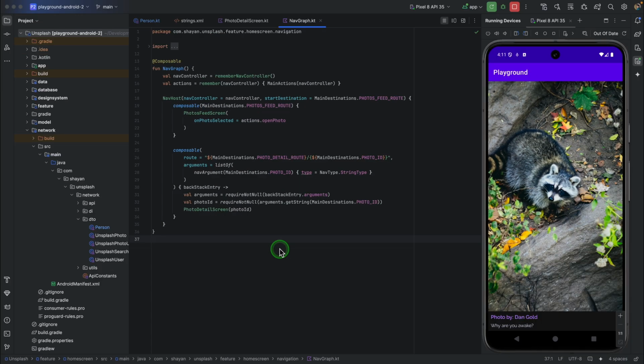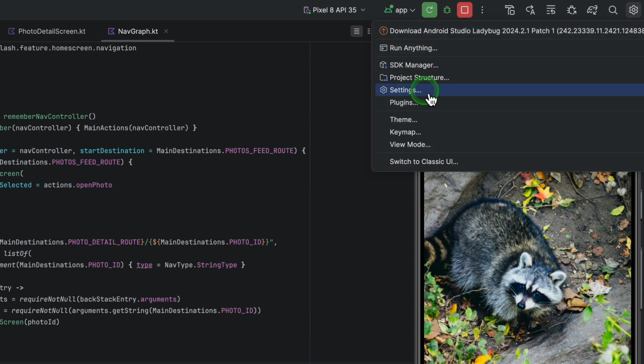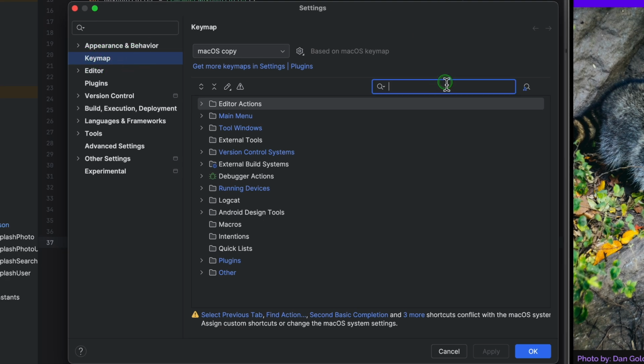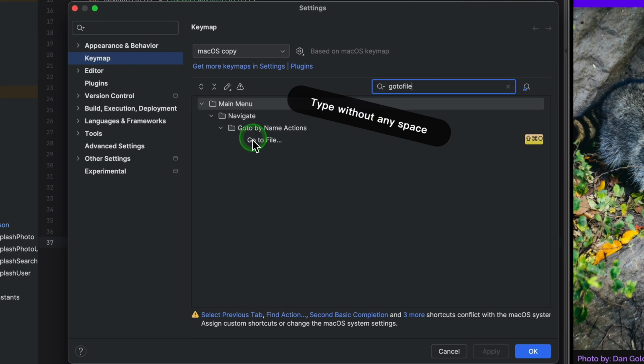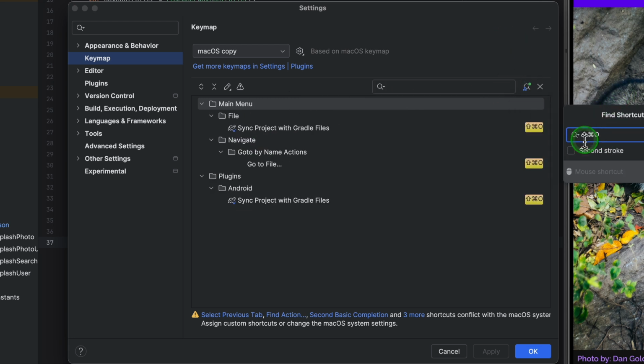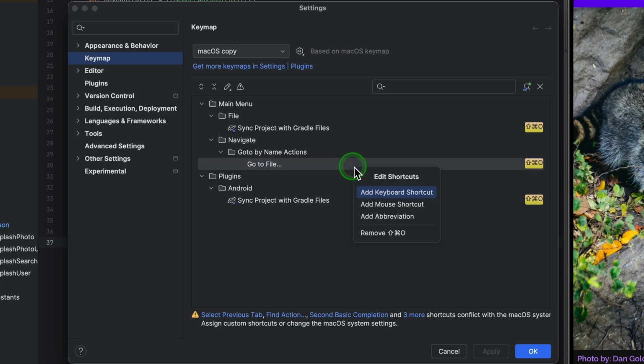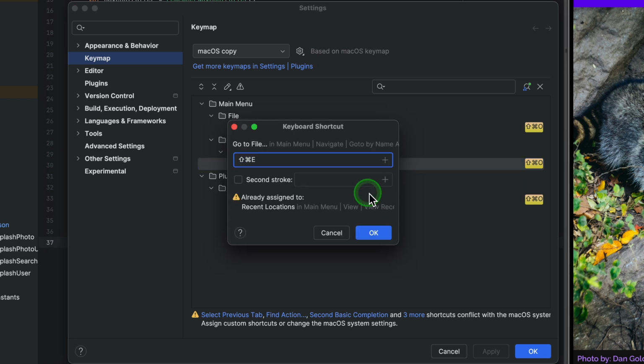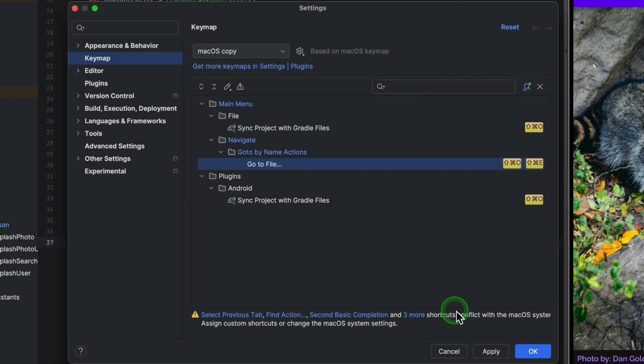What if I don't like Command-Shift-O? Let's customize it. I click on the cogwheel, Settings, Keymap. I can either type the shortcut's name here, or if I don't know the name, I can press the key combination and find the shortcut here. This is the one. I'm going to add Command-Shift-E as a shortcut. And of course, it's already assigned to another action, so I have to replace that.